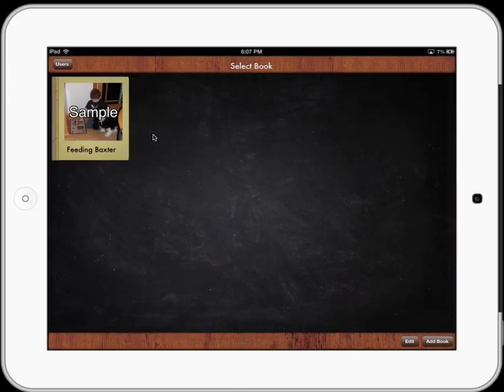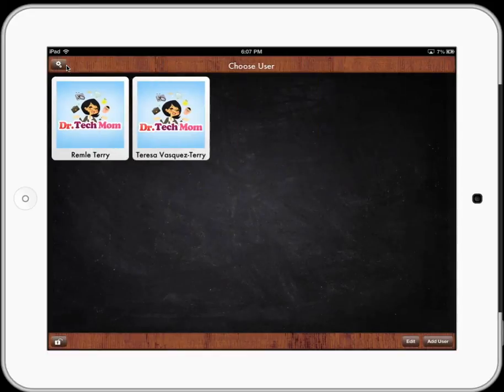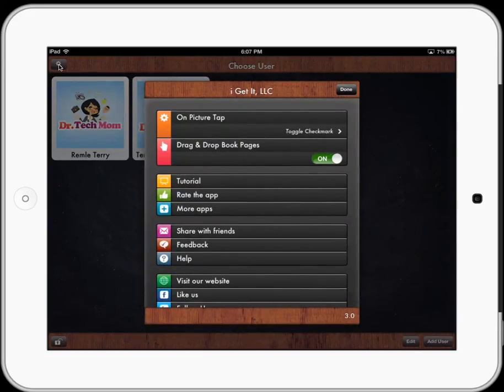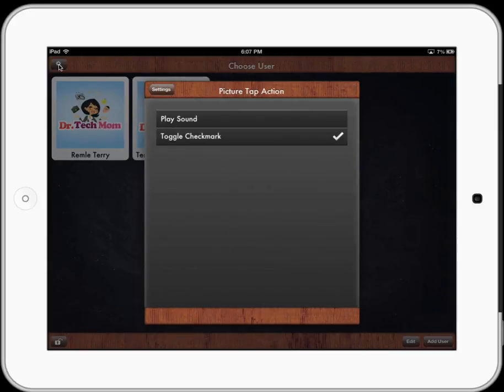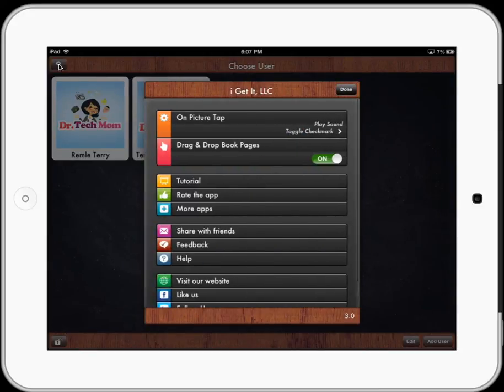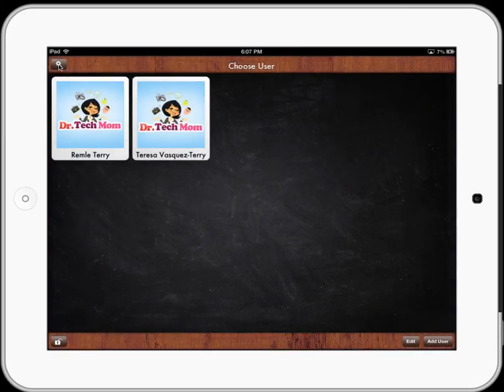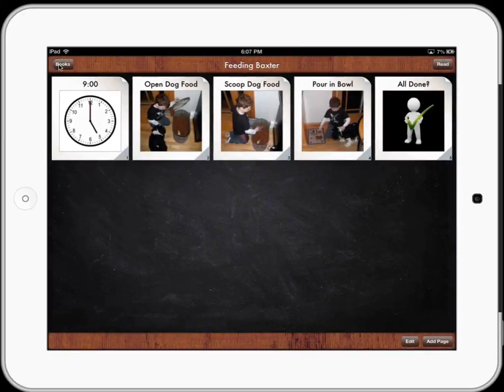So I'm clicking on the books here, and then I'm clicking on users, and I want to click on settings. Let's say I change that on tap to play sound, in the settings. So now I'm going to go all the way back into the books that I just created. And now I'm going to push read.